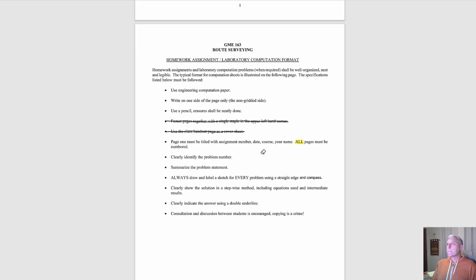So pretty straightforward. I mean, just basically being clear and neat. Use engineering computation paper. That's that graph paper that we talked about earlier. Write on one side of the page only, easier to scan and send. Of course, this being an online course, everything we're submitting is digital. Use a pencil. Erasures shall be neatly done. And please try to write darkly enough that your scans or your images come through legibly.